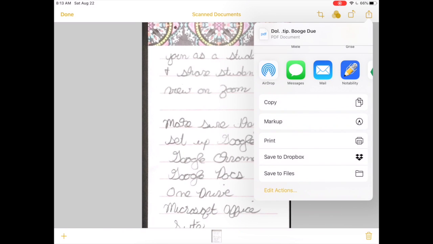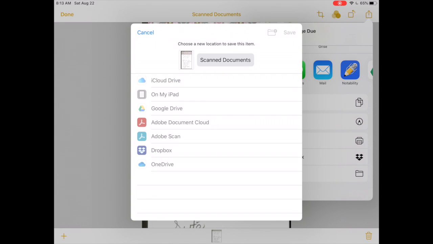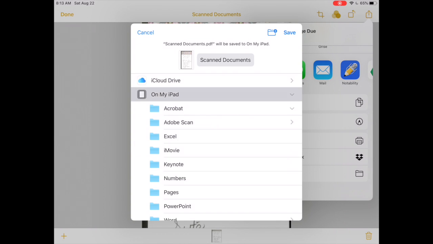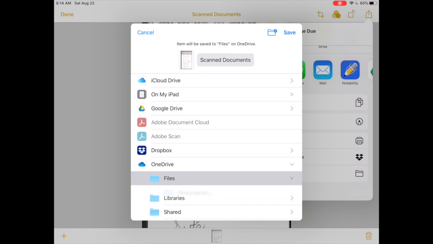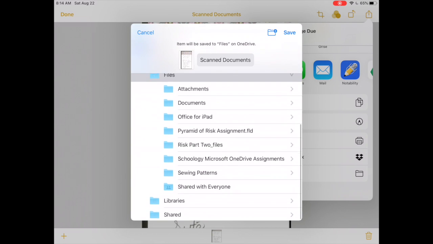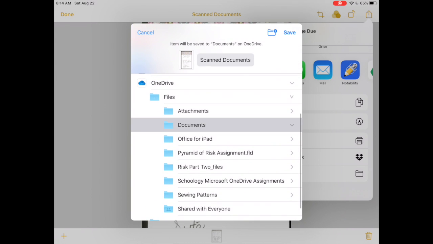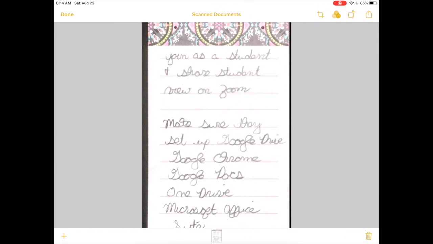We can save this to files. And again, we can put it in different places on our iPad. I'm going to, again, send it to OneDrive because we have limited space on our iPad, so we need to make sure that we are saving things to our cloud space. I'm going to put it in Documents, and I'm going to click Save.